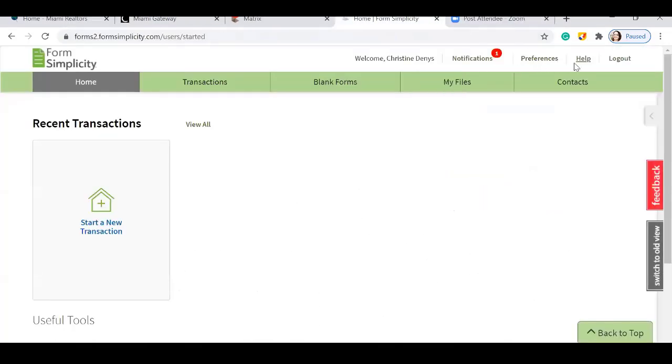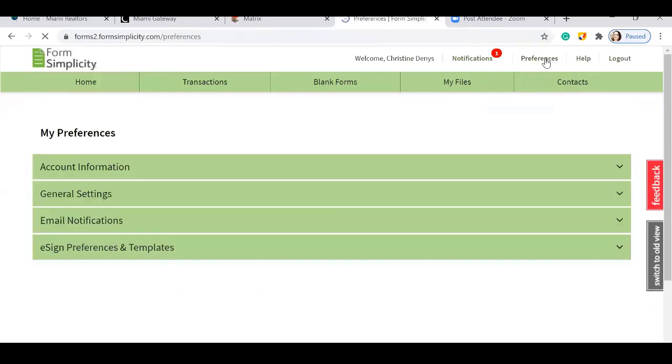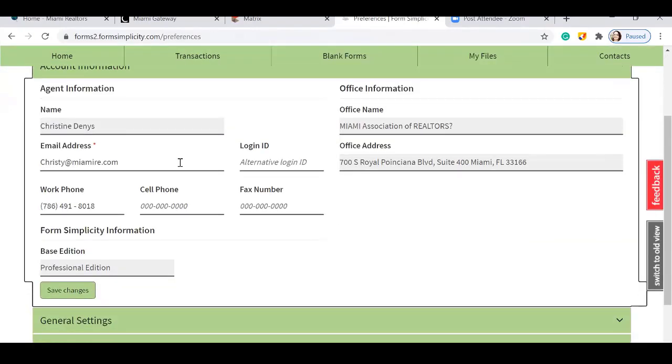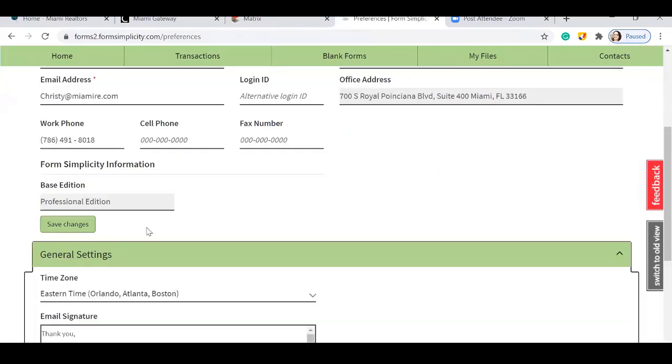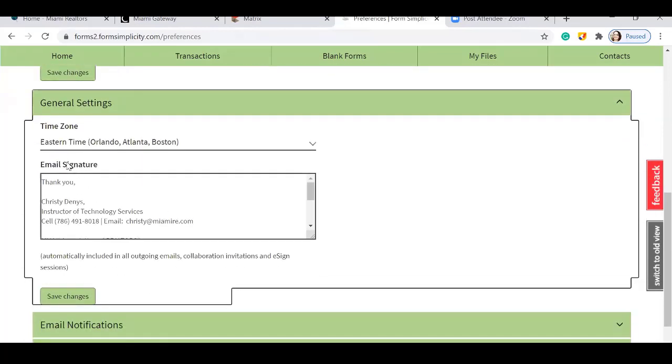Okay, now that we know how to get help, we also have our preference sections. If I click on preference, you have information regarding your account. You'll have your preference information. If you'd like to upgrade, you can do so. Scrolling down, we have our general settings, which will include your email signature that you can fill out.